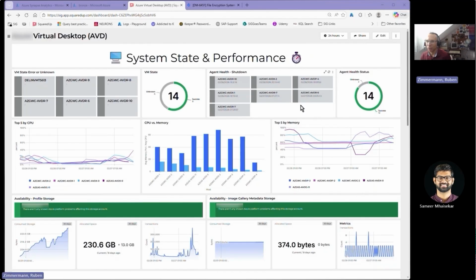Then to the right, we have information about the agent health. So there's also the agent installed on these virtual machines, which is also an indicator of whether the AVD service is running fine or not. Luckily, also here most of the machines are fine. They're responding well. Some of them are unknown.